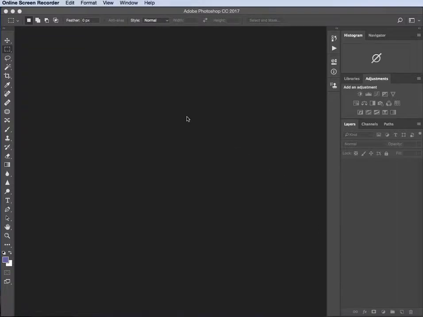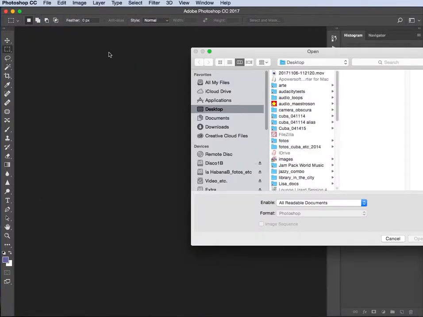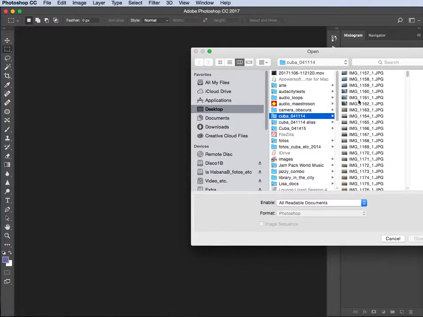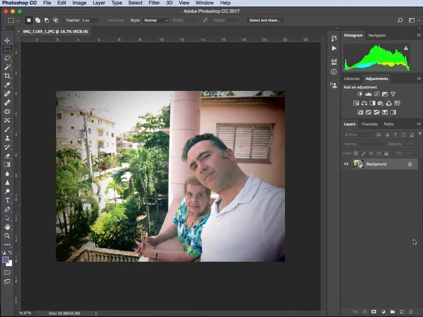So right now we're going to go into Photoshop and open a document. Make sure you have Photoshop open, and then go to Open, and I'm going to look for an image that I have from a trip that I had taken not too long ago. I'm just going to select an image here, and here we go. Okay, so here's a selfie that I took of myself and my mother a few years ago.